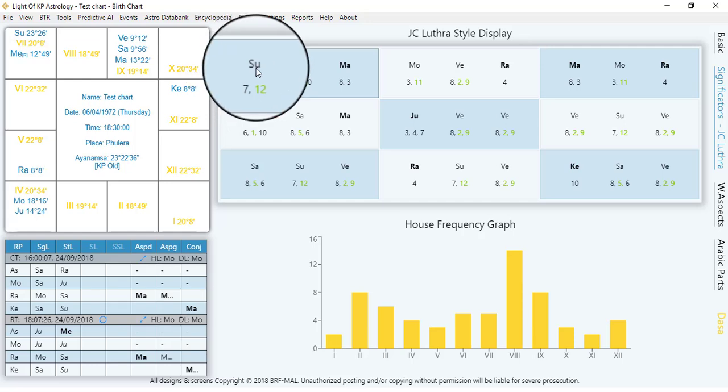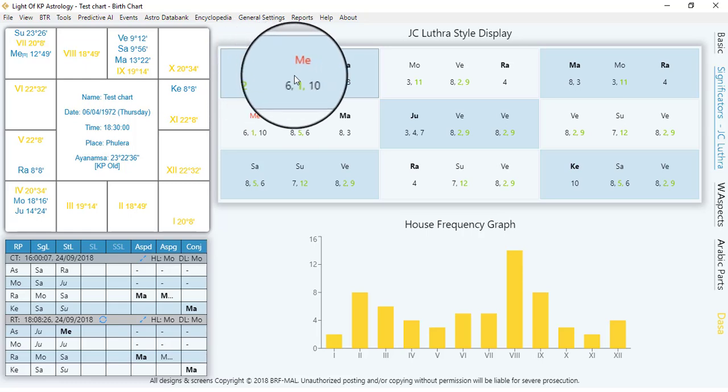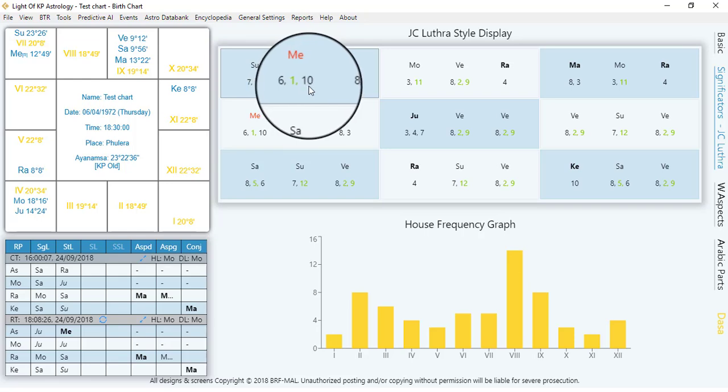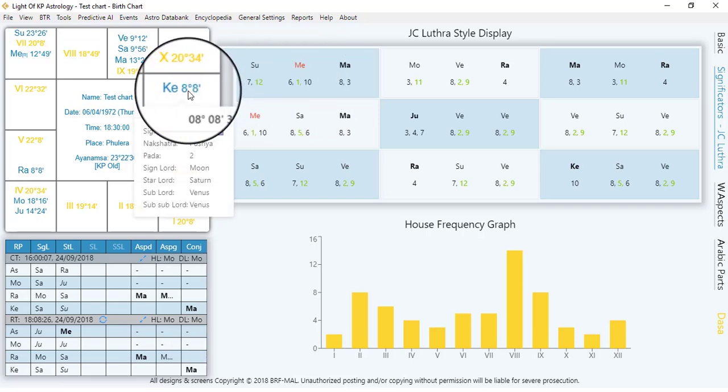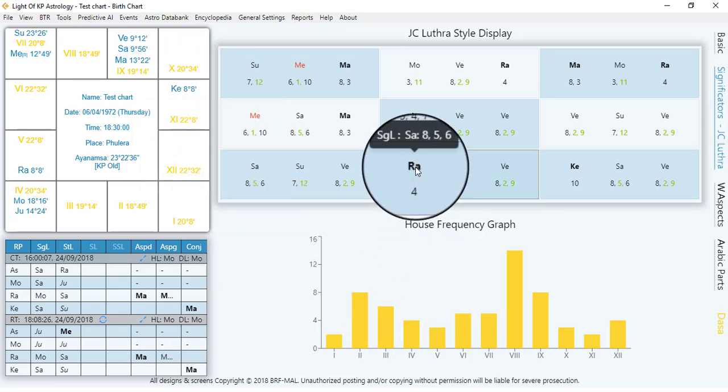So as we can see, Sun is occupied in 7th bhava, owner of the empty house 12th bhava. Sun is in star of retrograde Mercury. Mercury is occupied in 6th, owner of the empty 1st bhava, and it is the owner of the occupied 10th bhava. As you can see, Ketu is occupied in the 10th bhava. Now there is another very good thing. If you keep your mouse on Rahu, you will be able to see Rahu's sign lord is Saturn.